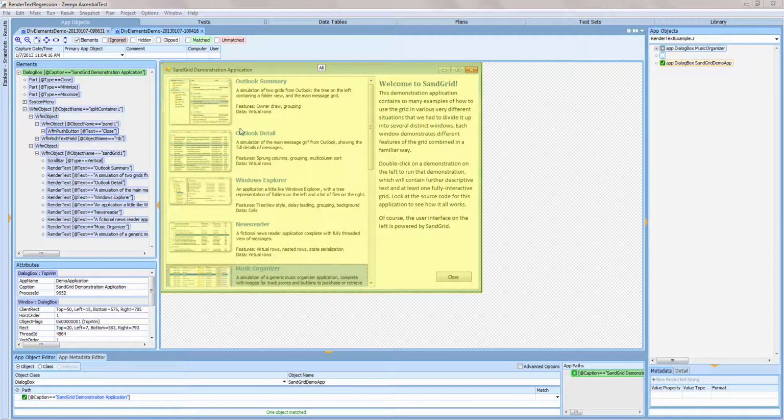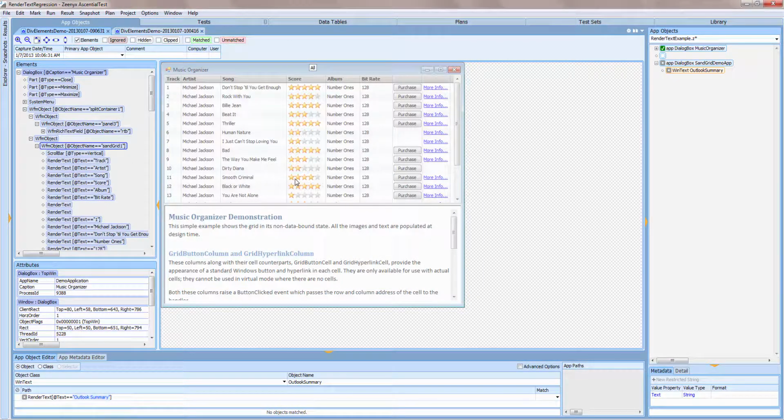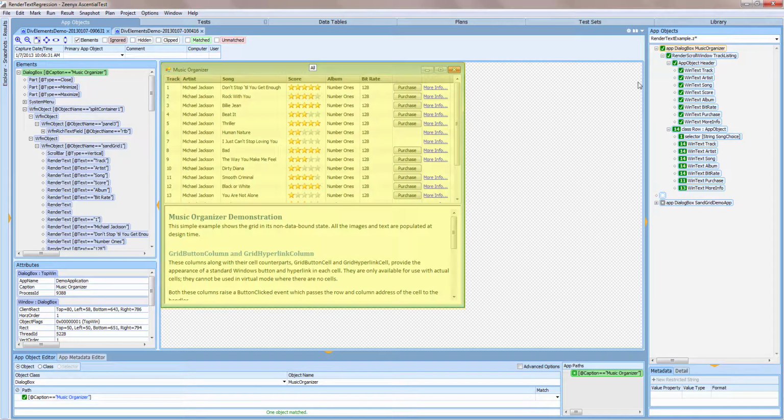The label Outlook Summary is drawn on this form. It's not a standard static text object, but RenderText recognizes it as an object just the same. So as far as the user is concerned, it can be used like any other application object. Now let's examine a more complex example. This is a custom object. It does have a window handle, but because it's non-standard, it is not recognized as a table. However, using RenderText allows AscentialTest to recognize and interact with it as a table.